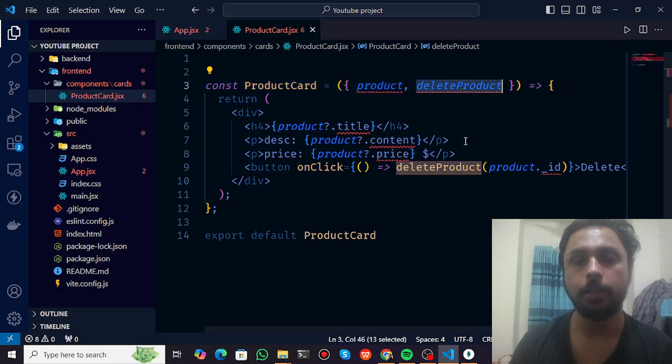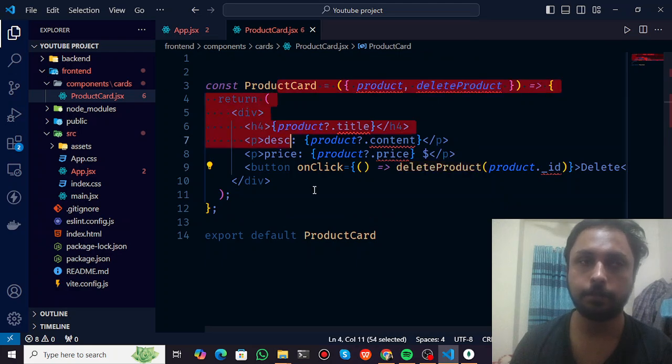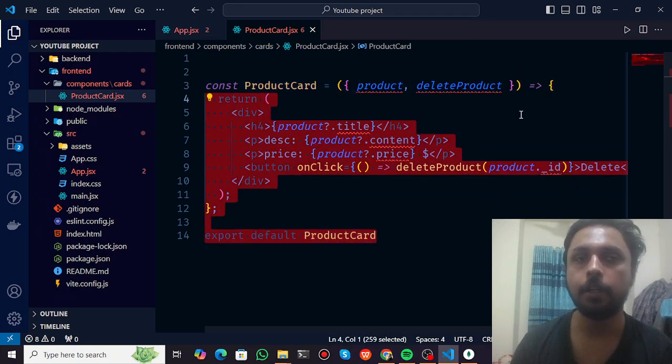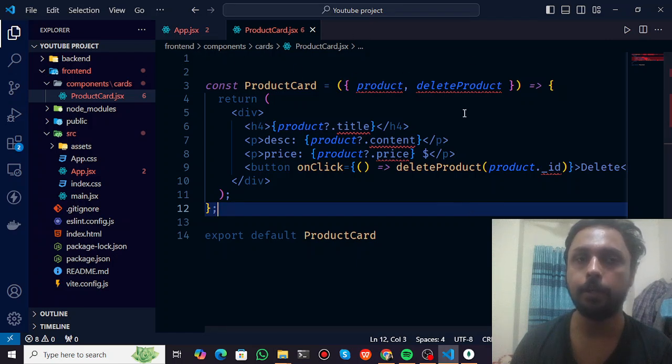We have to send this function to this component, the product card, as a prop. So yeah, in React you can also send functions as a prop from a parent component to a child component. In our case, the parent component is app.js and the child component is the product card.